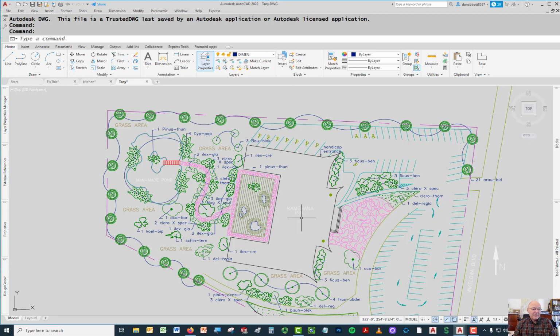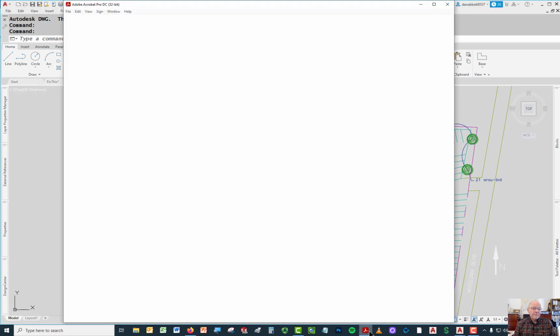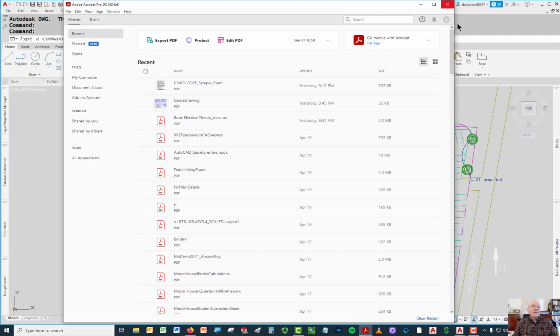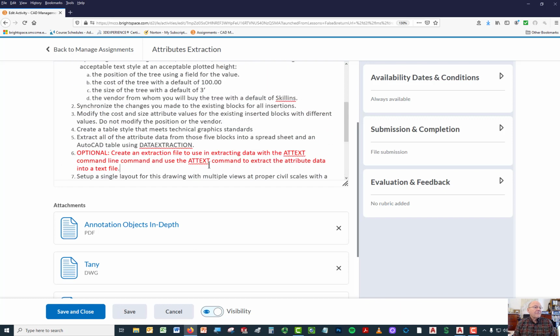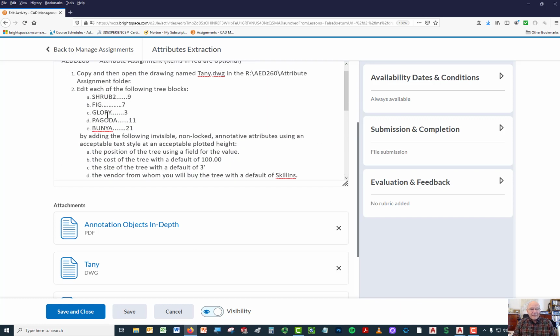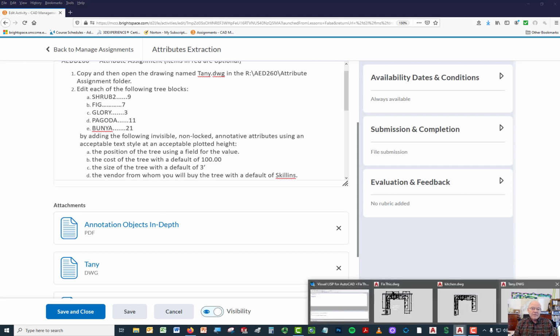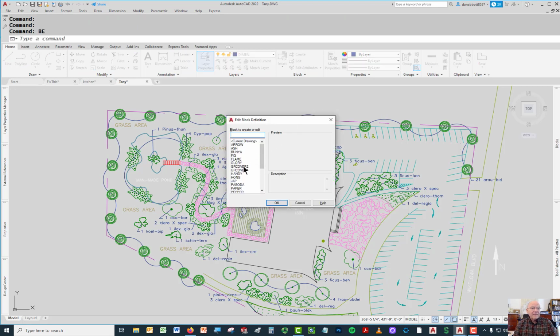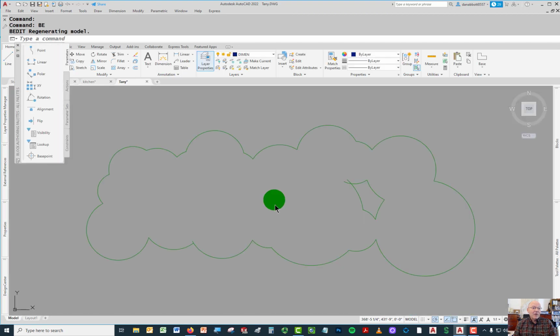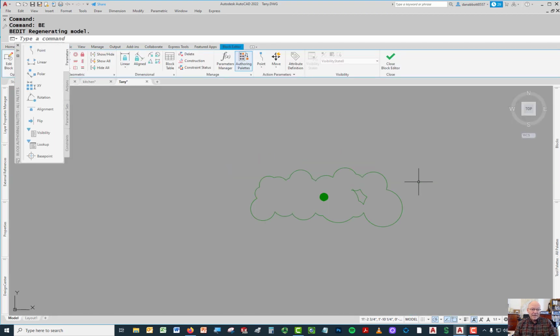So if you take a look at the description of what you have to do, oh, I don't need to open that. Instead, I go back here. Sorry. What you have to do is find these blocks and do something. So I'm just going to take shrub 2 as my block definition. So in order to do that, I'm going to go to the block editor, and I'm going to find shrub 2 listed here. I'm going to say let's edit that block. So this is shrub 2 right here, and I need to add attributes.